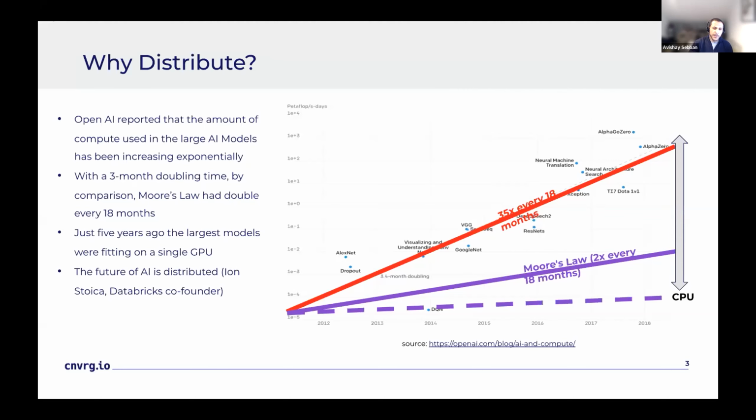Actually, this plot shows the same trend. Basically, if you look at the amount of compute required to achieve this kind of result in machine learning, it's going way faster than what you can do with a single chip. Even if Moore's law had continued at the same pace, doubling every 18 months or so, there's still a tremendous gap between what you can do with a single chip and what you need in order to do machine learning training.